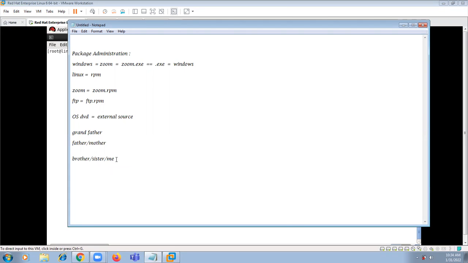Okay. So I am dependent on my sister. My sister is dependent on my brother. Brother is dependent on my mother. My mother is dependent on my father. My father is dependent on my grandfather. Okay. Like for simple, one more clarification.